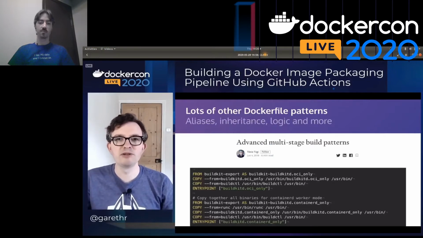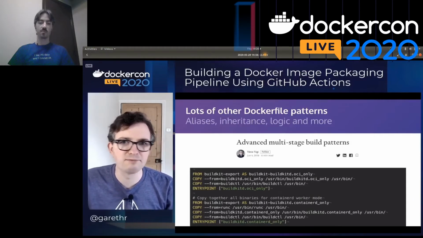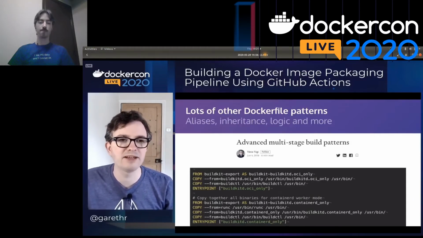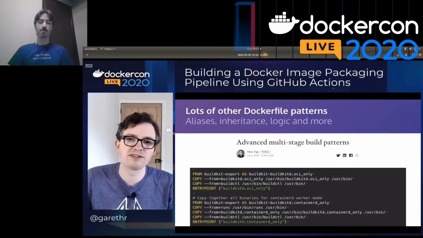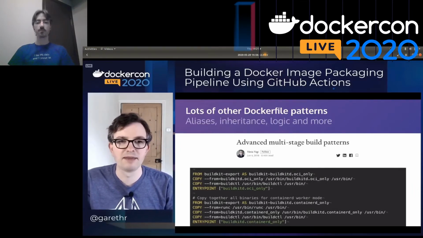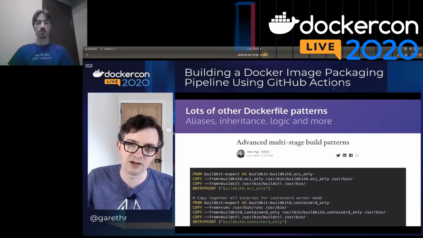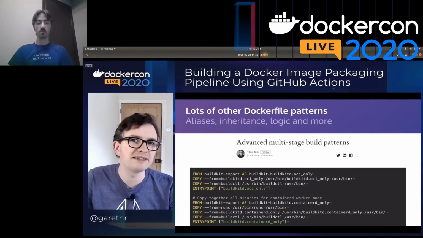There are actually a number of other powerful tricks and tools within Dockerfile that I think are relatively rarely used. This blog post is a great source of ideas and tips: the advanced multi-stage build patterns from Tonis, who's one of the engineers at Docker. This covers aliases, inheritance, logic, various different things you probably didn't think you could do with a declarative format.